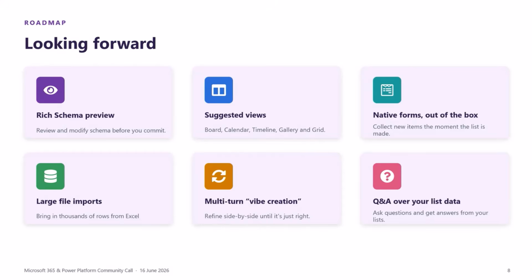We are hearing the feedback from all of you, and we are also planning on how we can make list creation even more powerful, even simpler. That is where we will soon be working on showing richer schema preview directly within the agent chat, out of the box views, native forms depending on the scenario. So for example, if it is an asset tracking list, there will be an asset request form that might get created alongside the list. We will be allowing much larger data sizes, larger Excels, larger files that the agent can absorb and extract data from.